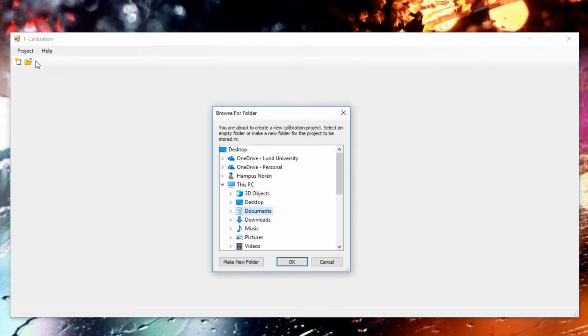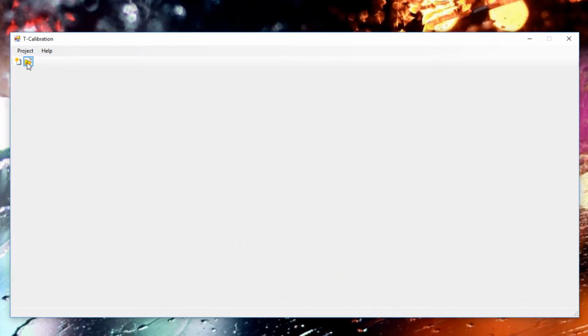So this is what it looks like when you first start up. This is T-Calibration. What you want to do first is to create a new project. This is done by pressing either this button or simply by pressing Project and New. So that is what we're going to do. For the purpose of this video, I already have a new project created, so I'm going to open that one up.